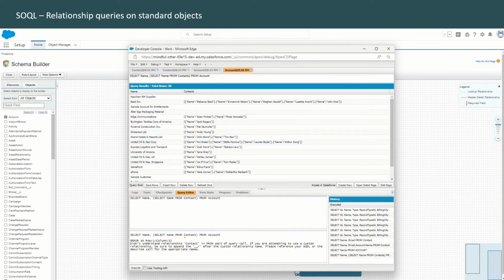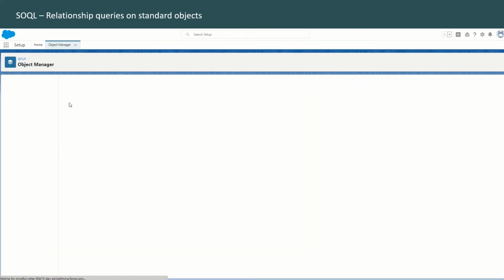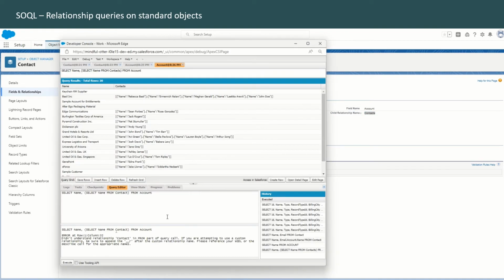Why? Let's find out from the object manager. In the object manager, select the object contact and let's look at this lookup relationship account name. For the lookup relationship on account, the child relationship name is contacts. And this is what we need to use in our query for the query editor to understand the relationship. Execute this and everything is all right.